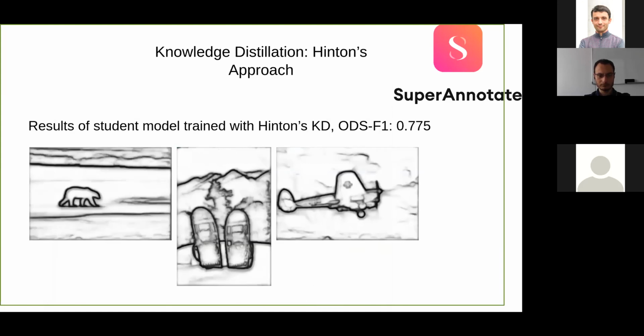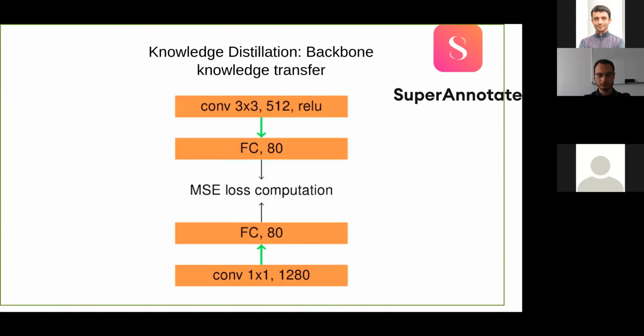And so the ODS improved to 0.7775 after this, and as you can see from the images, they also improved and got significantly better. And let's also briefly talk about our final approach, which is backbone knowledge transfer.